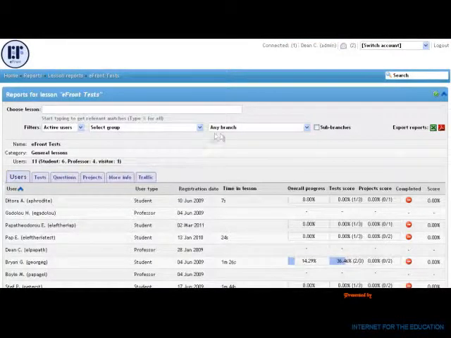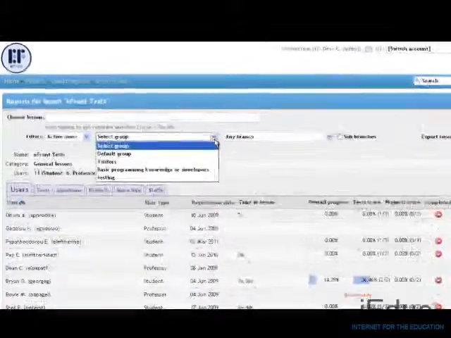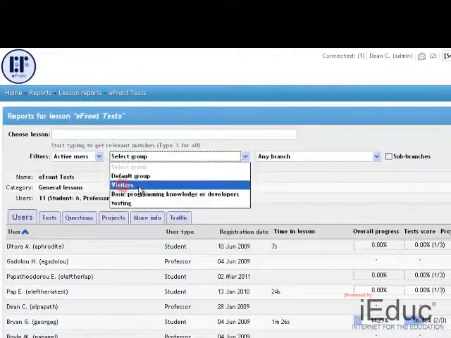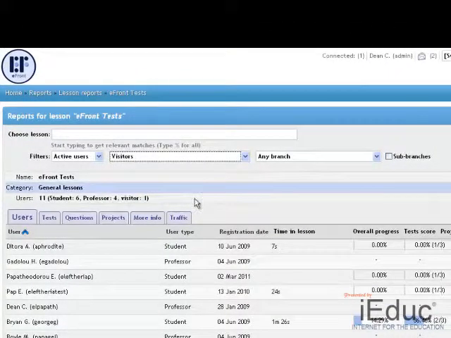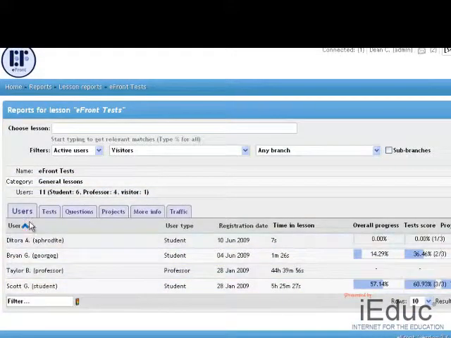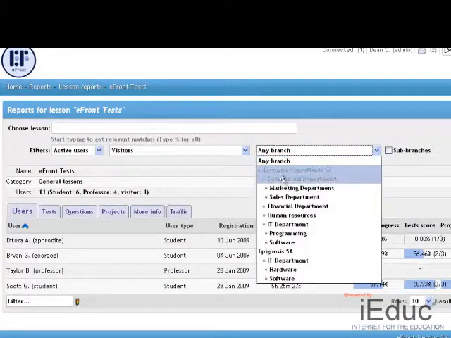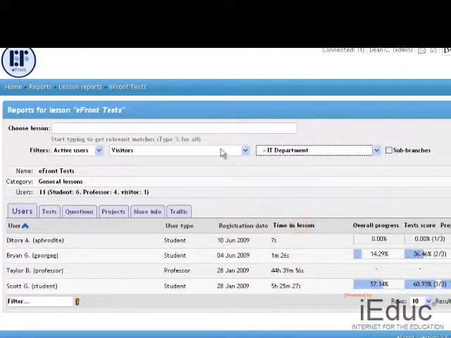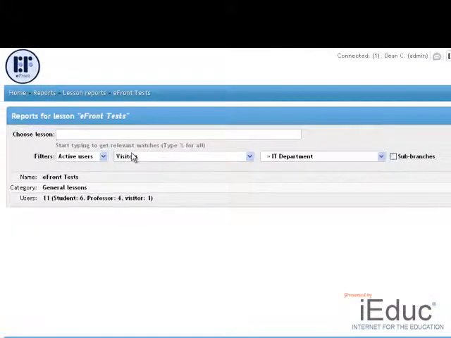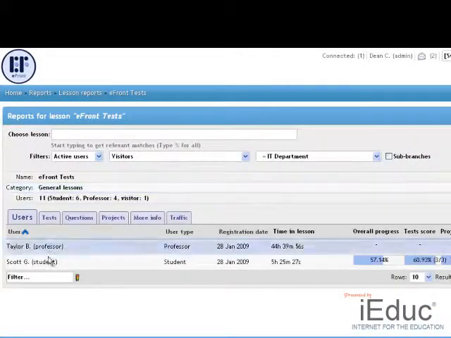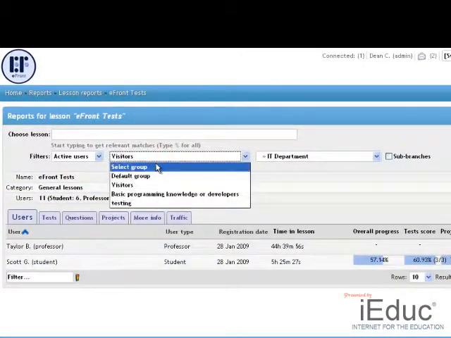We also have various filters available. For example, we can select a specific user group. This will generate the users within this group. We can also add another filter, the branch. This will now select the users within this group and branch.